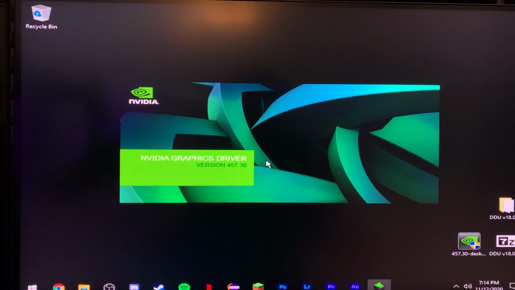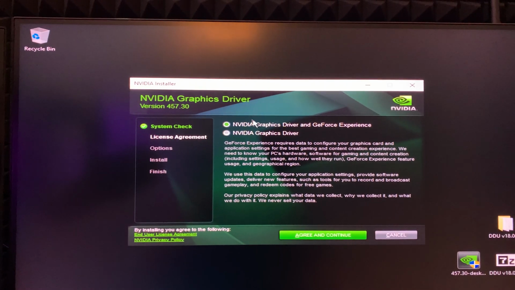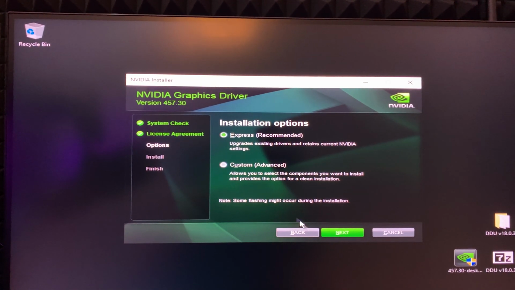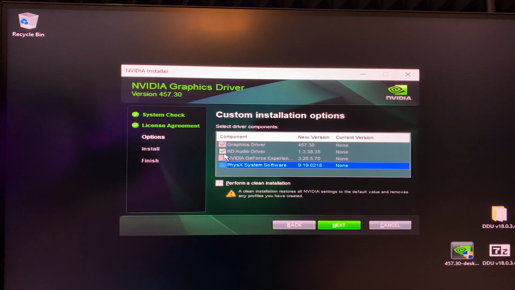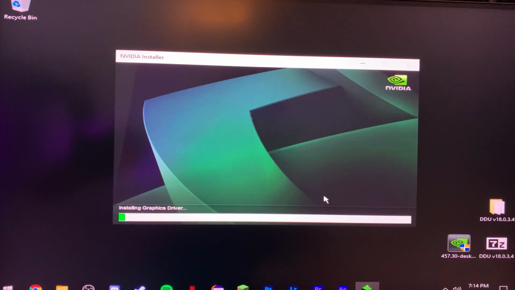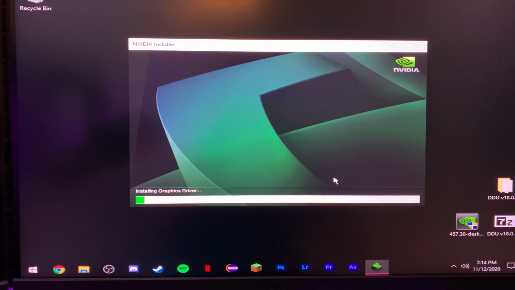A lot of this is personal preference. The only thing you really need to change is to tick perform a clean installation. That helps clean out any residue old settings you have that may conflict with your current driver install. But that's pretty much all you have to do. I personally untick PhysX, the HD audio driver, and GeForce Experience because I don't use it. But again, that's personal preference. Just do whatever your use case is and go from there.